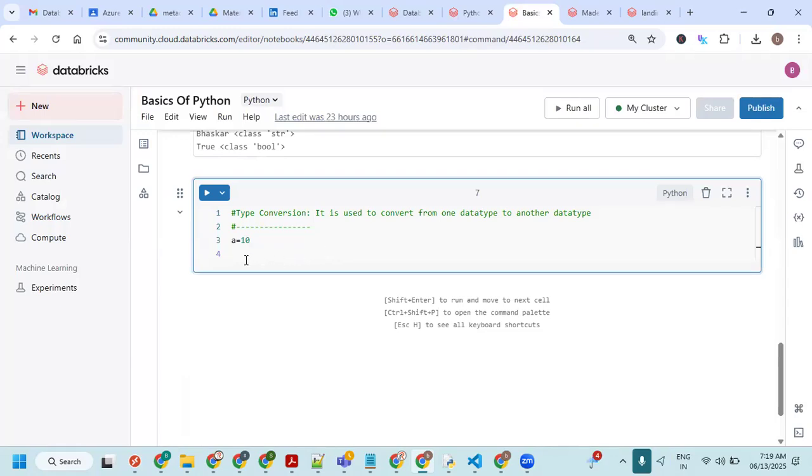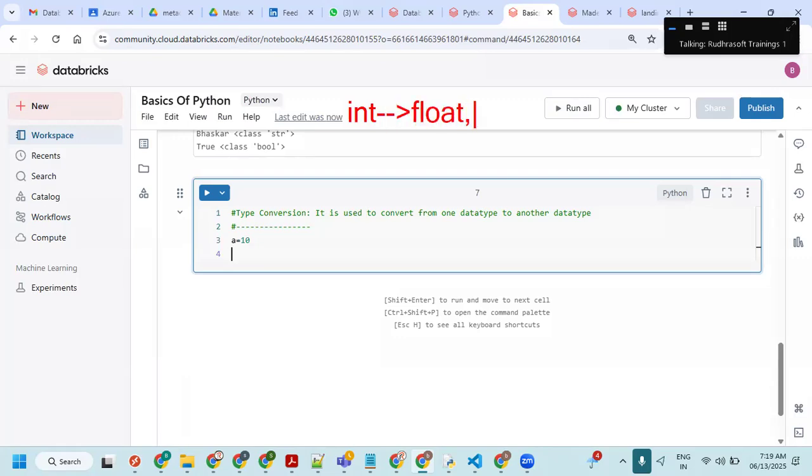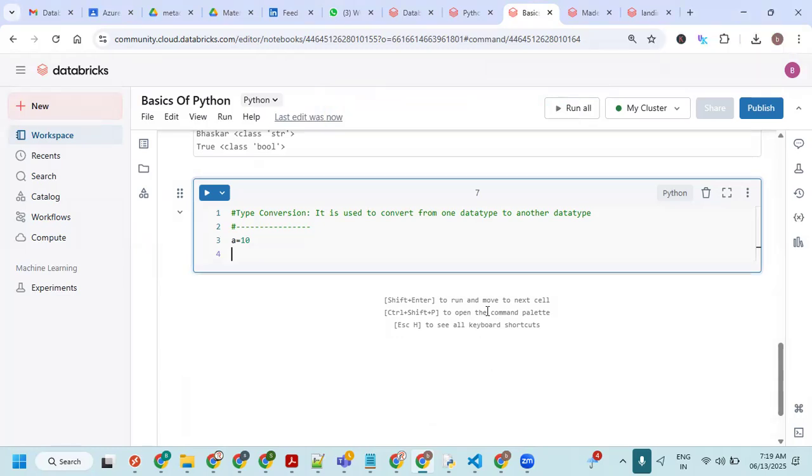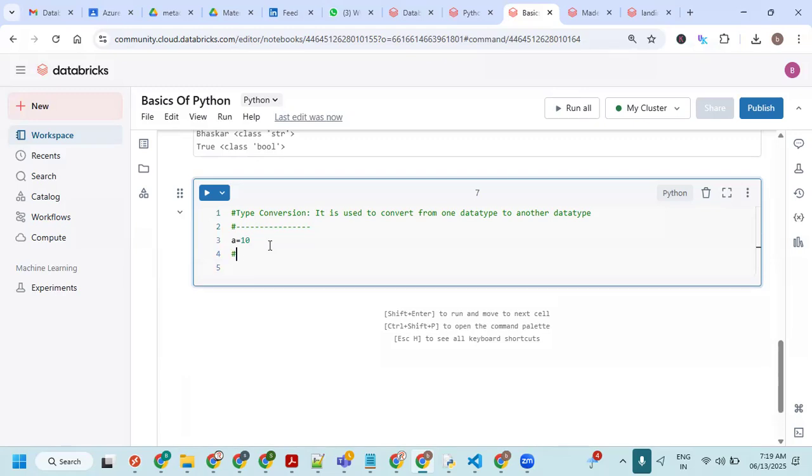Okay, so a equals 10. Now I want to convert this into three other data types. This is an integer data type. From integer, I want to convert into float data type, str data type, and bool data type. So from int to all these three data types, I want to take it. For that, I'm going to say, converting from int to float.